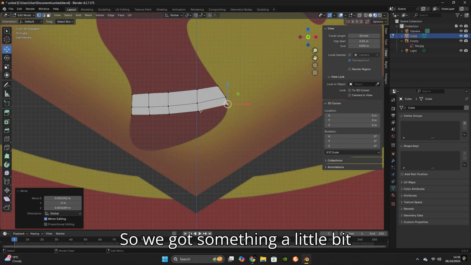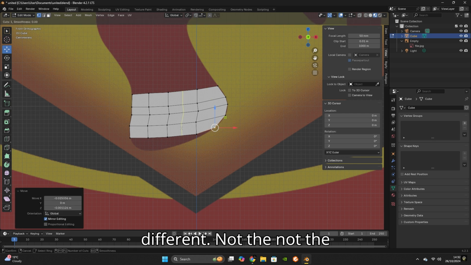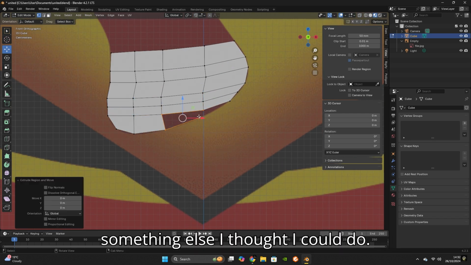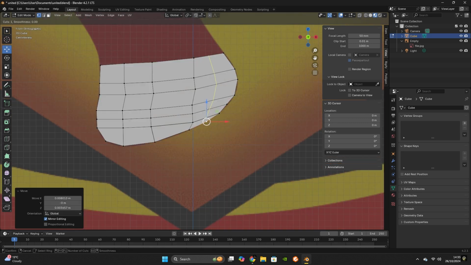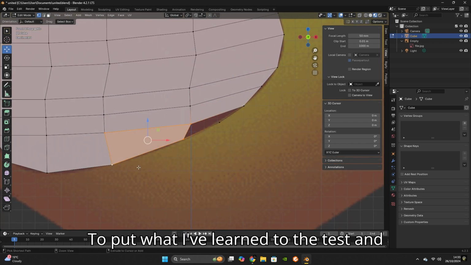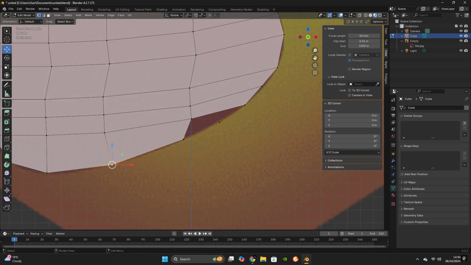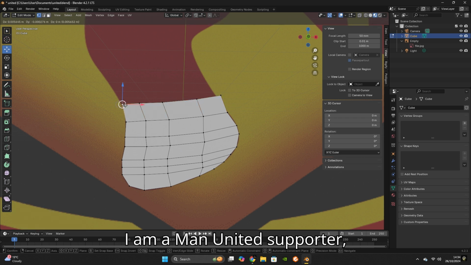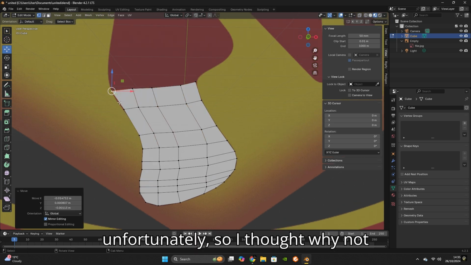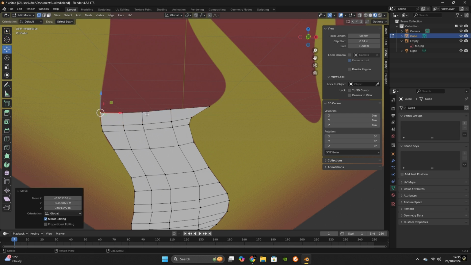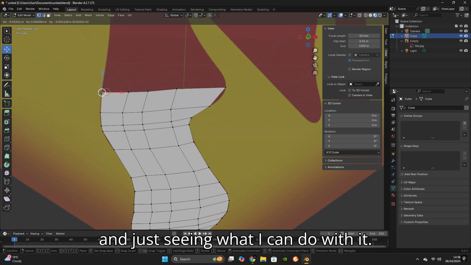So we got something a little bit different. Not the donut, not the sculpture, something else I thought I could do to put what I've learned to the test and just try out some new things. I am a Man United supporter, unfortunately, so I thought why not give it a go, making the logo and just seeing what I can do with it.